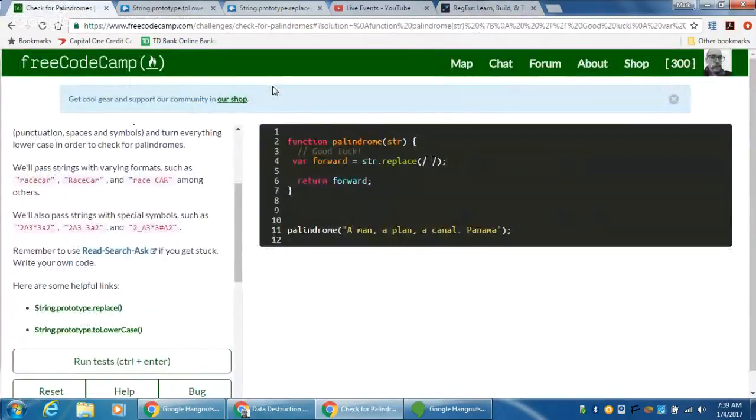All right, so let's replace. We're going to create a capture group. Inside that capture group again, I want not. Okay, that's that backslash that's above the enter key, word characters, and underscores. So let's replace all those not word characters and underscores.